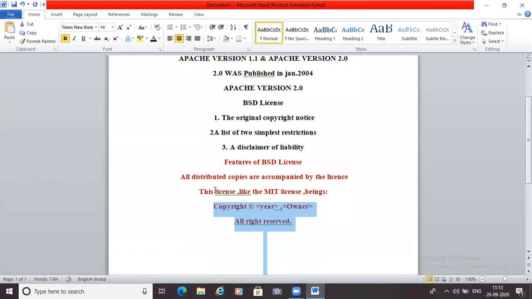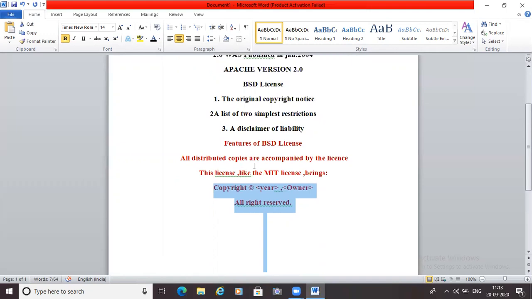Okay, then all distribution copies are accompanied by the license. This license, like the MIT license, okay, these are the features of BSD licensing. Here copyright and honor, all rights reserved. Okay, then advantages of BSD license.